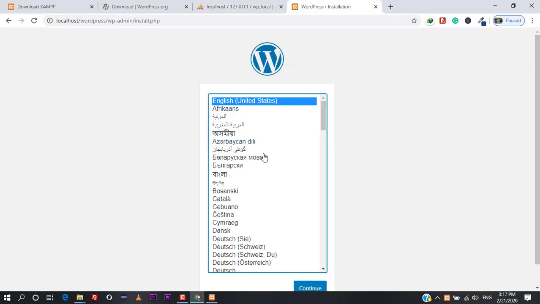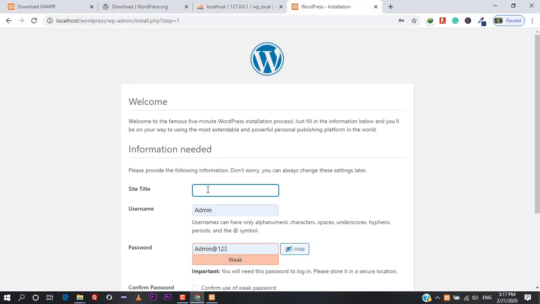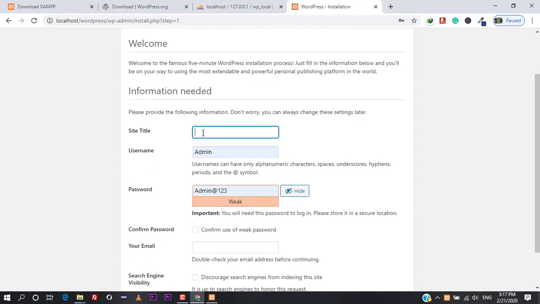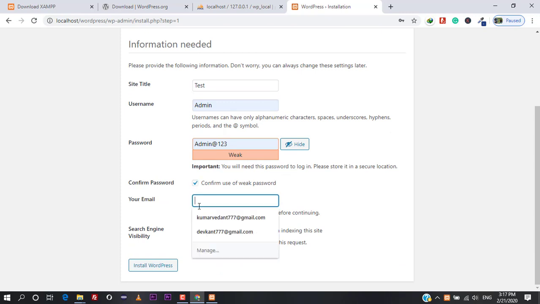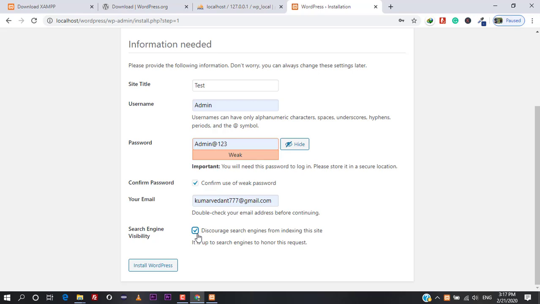Now we'll go to that login page, continue. Now we'll give the site title, suppose test. Username and password is given, so confirm that password. Okay, your email ID. Then to disable search engine optimization, SEO visibility from Google, we just discourage that because we are just doing it for test purposes. Now click on install WordPress. It will take time.